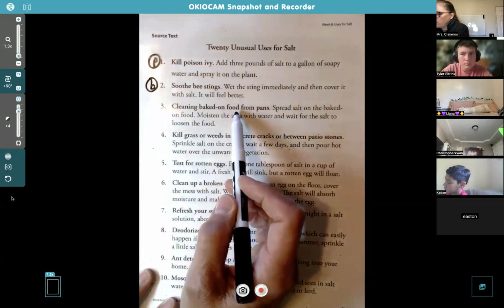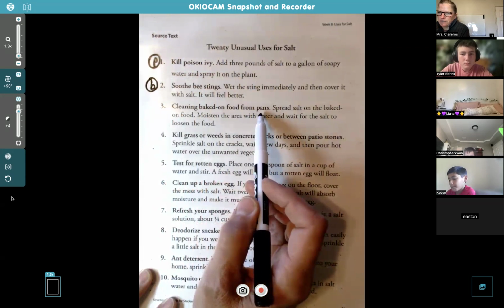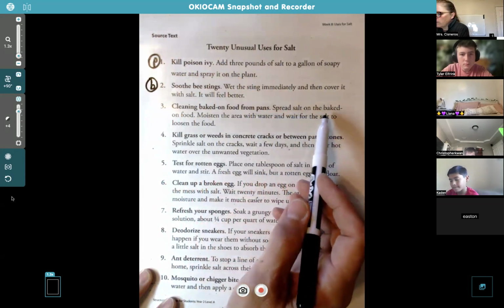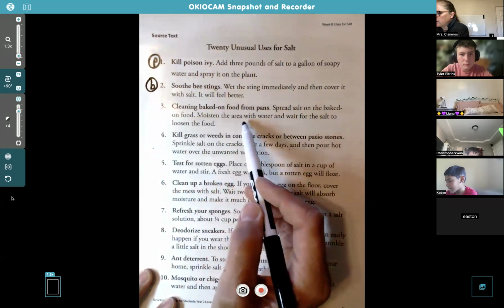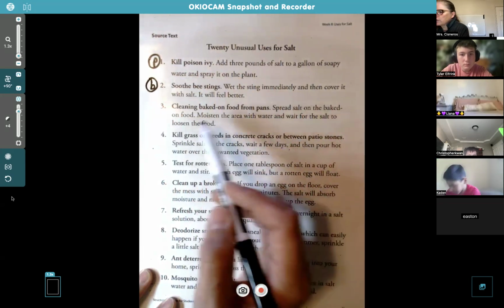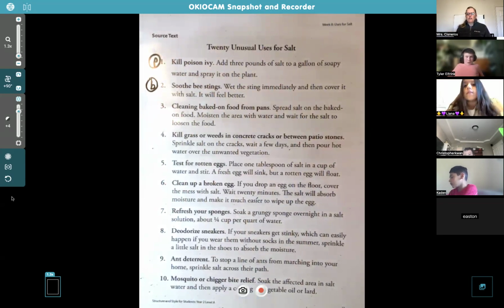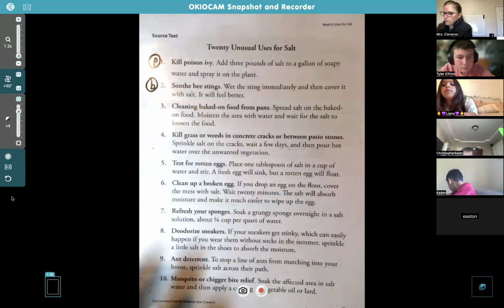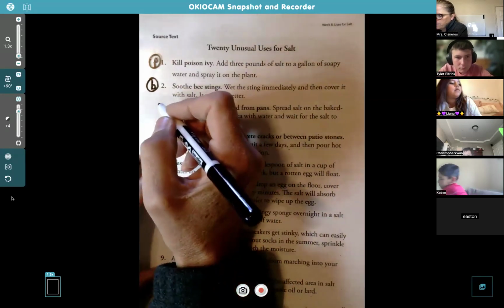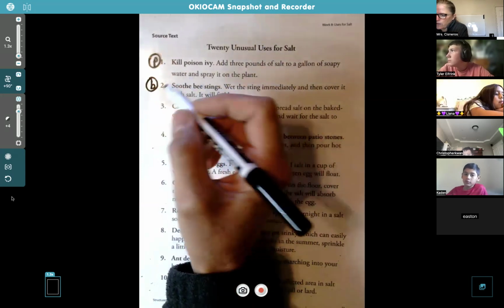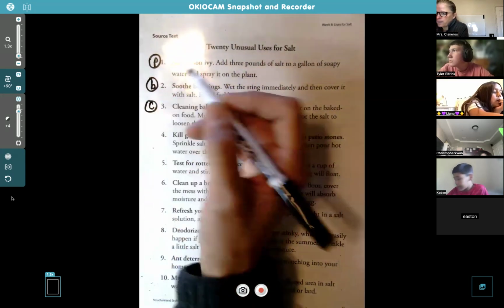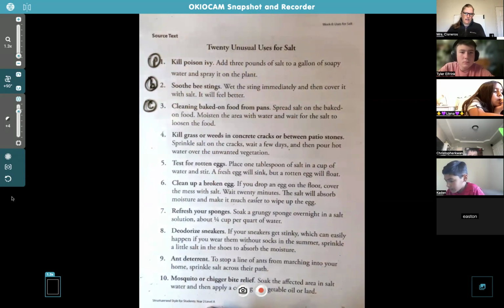Let's look at 3. Cleaning baked on food from pan. So this has to do with cleaning. Spread salt on the baked on food, moisten the area with water, and wait for the salt to loosen the food. So if your mom bakes something in a casserole dish and there's all this stuff stuck to it, they can use salt to help get rid of that stuff that's stuck to the plate or the dish. This is going to make sense the more we go, okay? So go ahead and put C here. This is a cleaning technique.